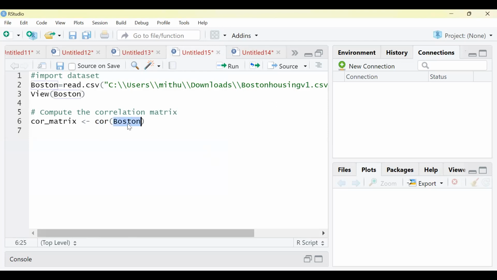You can see here, the moment I click on Boston, it is pointing to the Boston file which we have imported. So what this command does is, it will generate a correlation matrix, and that correlation matrix will be saved as an object called corr_matrix. Let me go ahead and execute this particular command.